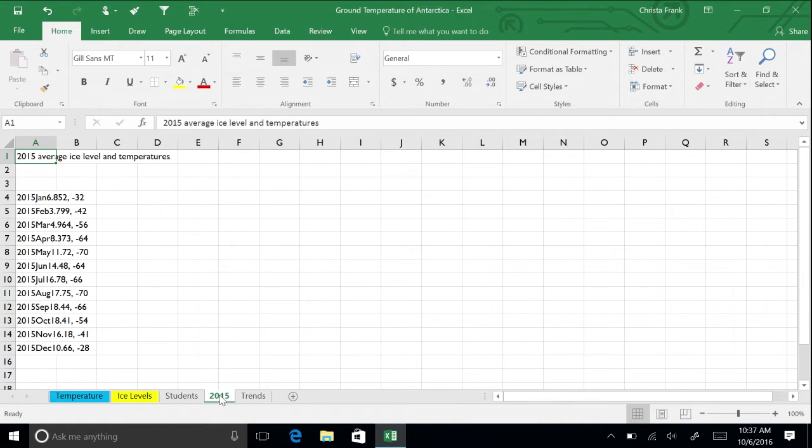Here you have data on average ice levels and temperatures for 2015. It is in a format that cannot be used easily in Excel with no columns. First, we see the year, then month, average ice level, then temperature.